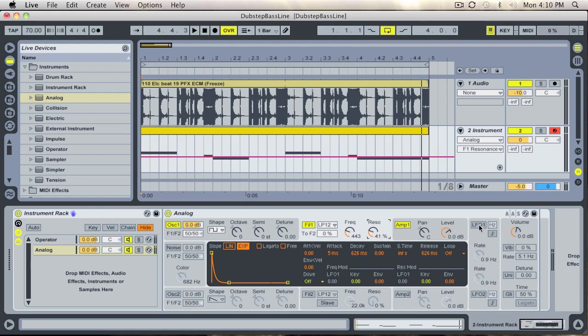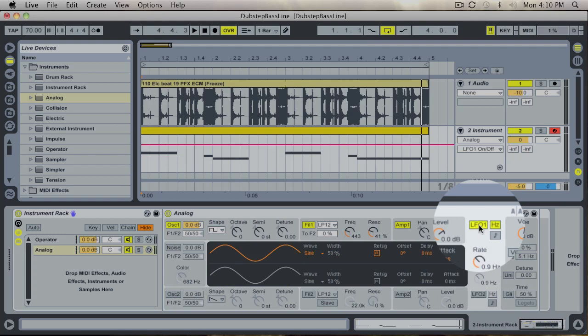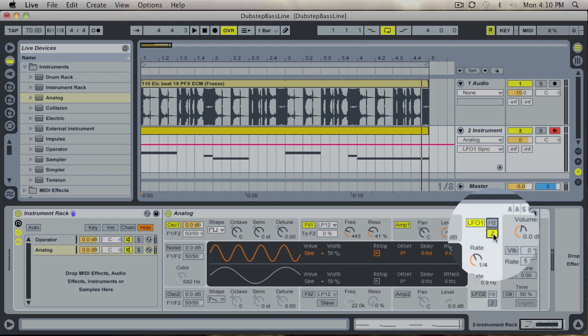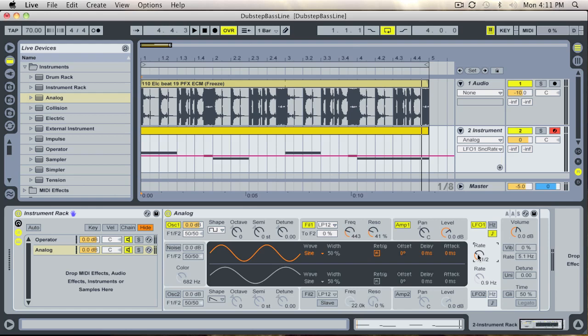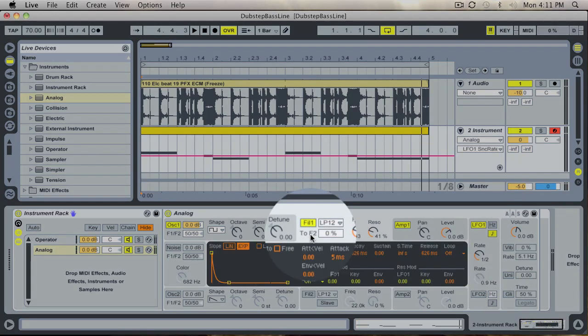Then we're going to go over to the LFO section, turn on LFO 1 and choose how we want the speed of that LFO to behave, either in hertz or by beats. If I go down to the rate section now, you can see I can change the way the rate behaves through different beat divisions. Then I go back over to my filter section.